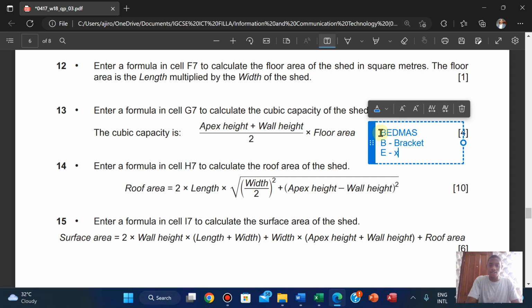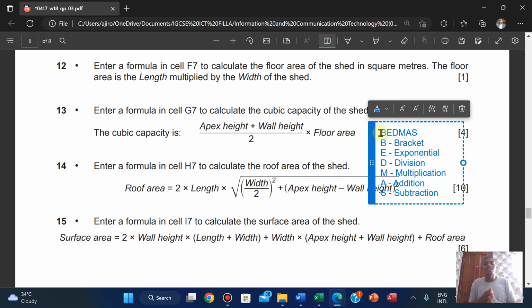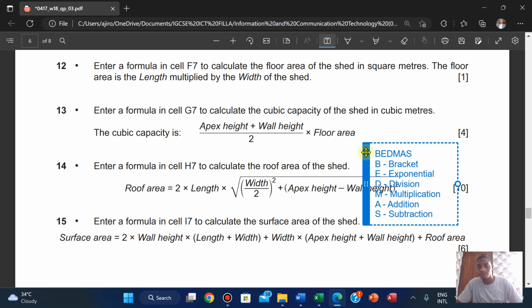E for your exponential, O for of, which means order. D means division. M is for multiplication. A for addition. S for subtraction. Now this is the order we're going to follow. Okay, so that's why it's important for us to have a hand in it. Okay, yeah.